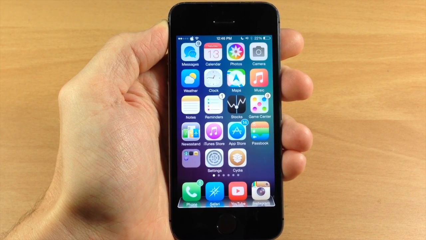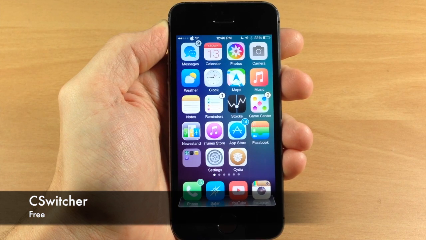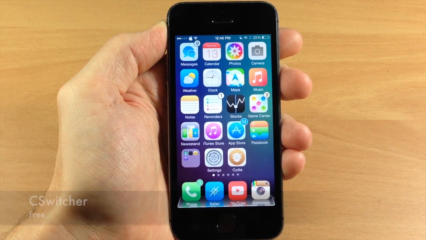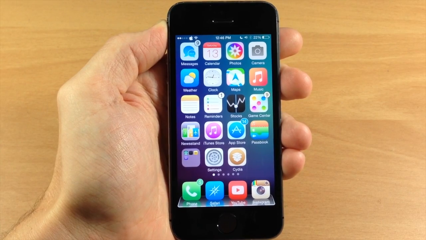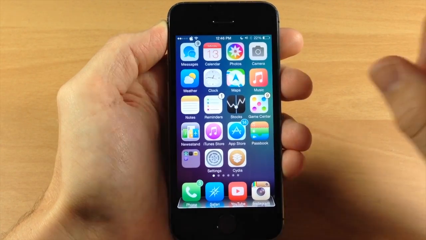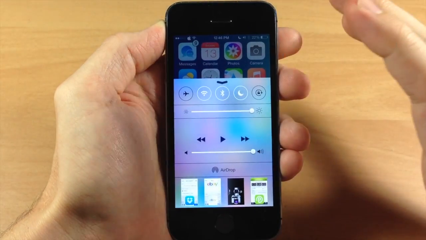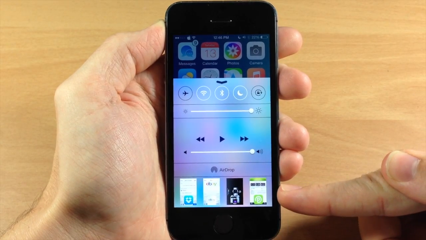First up, I want to talk to you guys about CSwitcher. Now what this tweak does is put the app switcher right there within your control center. So if you remember the original OXO, then this is going to look pretty familiar. So you can see right here, if I swipe up on the control center, that we're going to get our app switcher right down here.